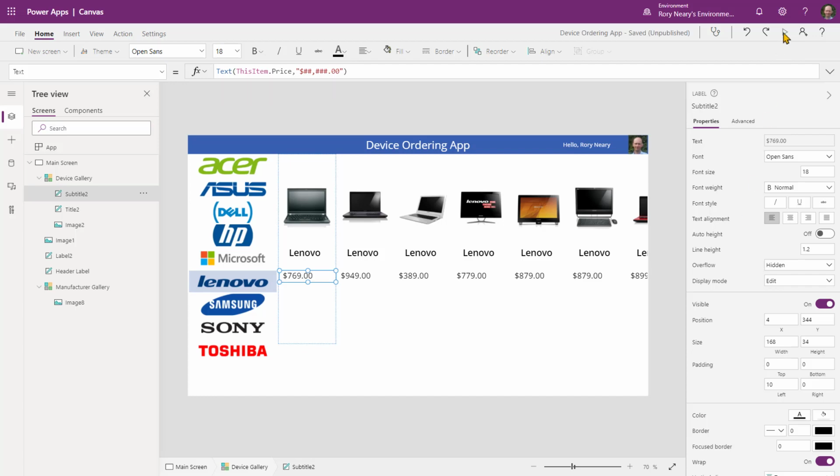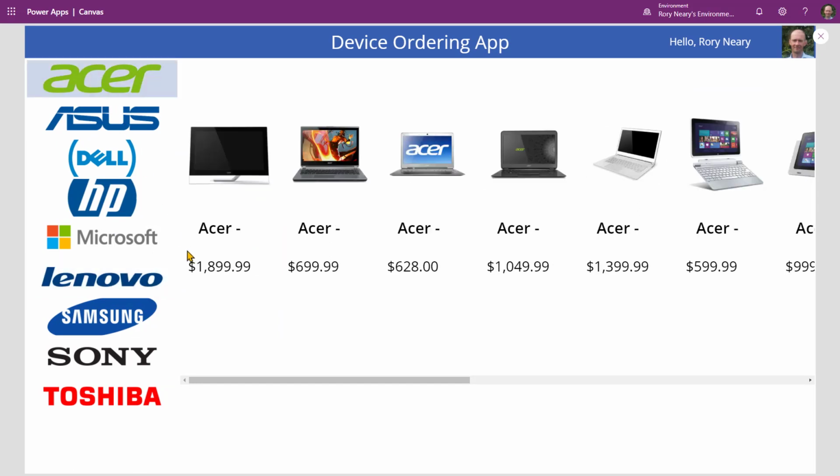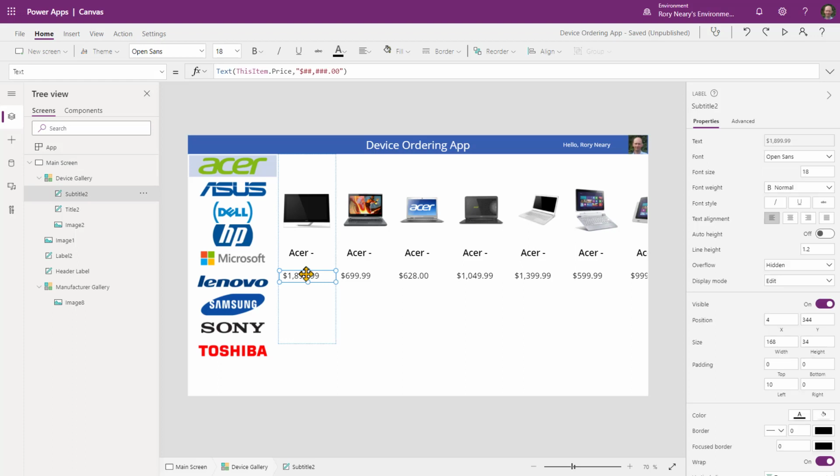So what we should see here is if we go onto the play version and we go on to Acer, then we can see that for the items that are greater than $1,000, we've got the comma shown there in the way that we'd like it to be shown. Now we can do some further formatting changes.